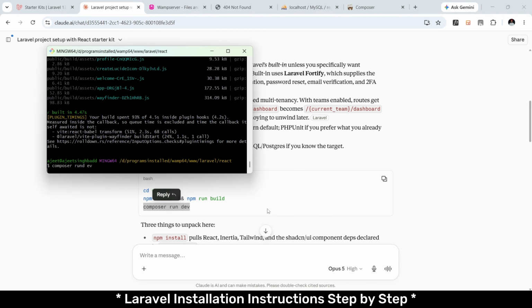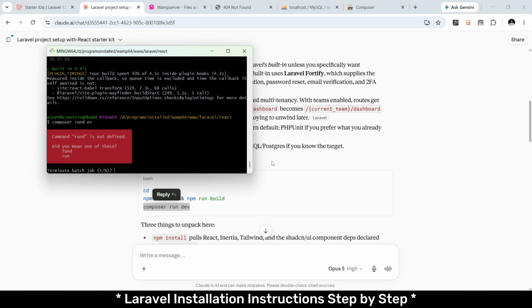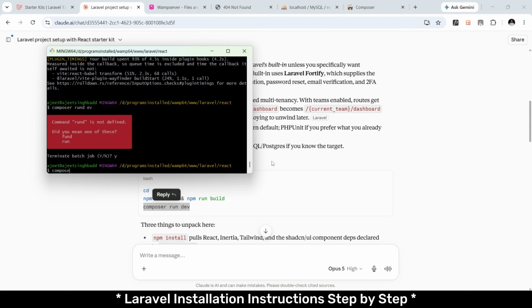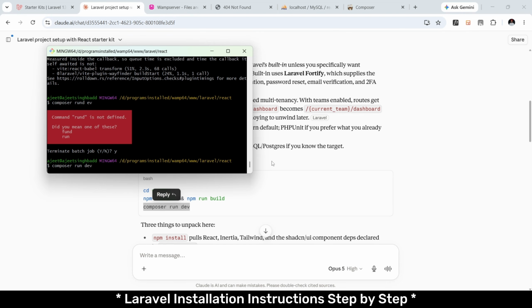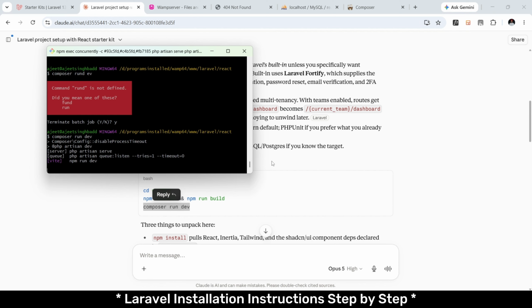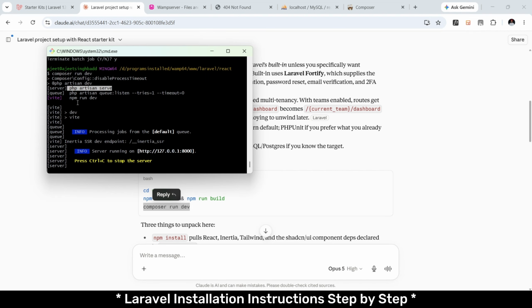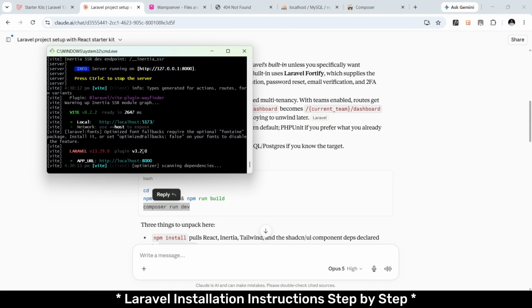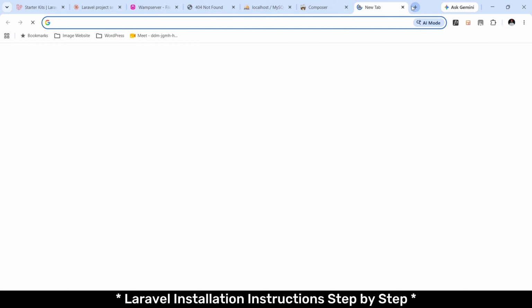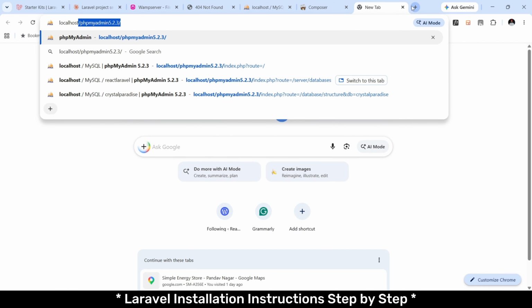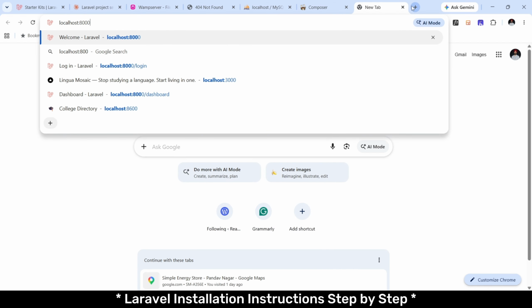Sorry, my mistake. Yes, composer run dev. So it will start the backend and the React server as well, because we use the React server. So for that purpose, we need two commands: php artisan serve for Laravel and npm run dev for the front end. Okay. So let's just open this URL. So our URL is 8000.